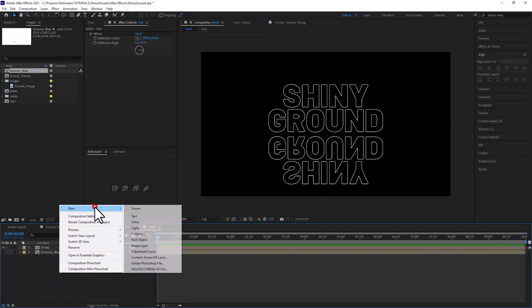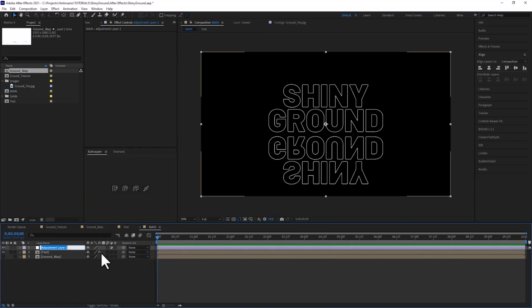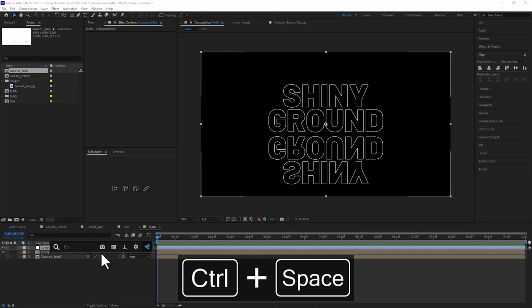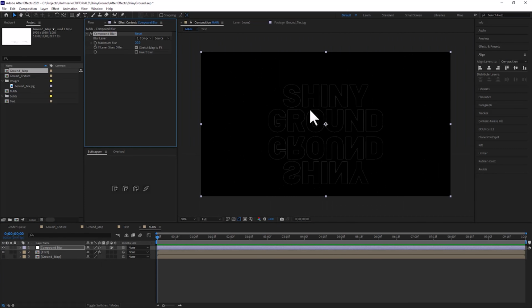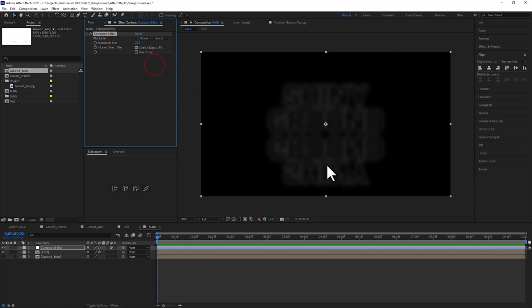Next up, we need to add our blur. We're gonna do that with an adjustment layer. Let's go ahead and call this compound blur. And let's go ahead and add a compound blur. You'll notice it's now blurring everything. That is definitely not what we want, so we need to put a map in. Right here under blur layer, we're gonna choose our ground map.